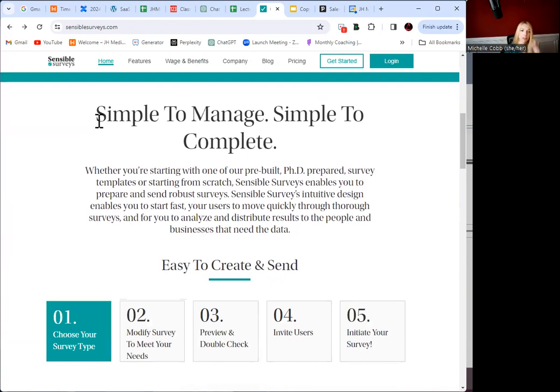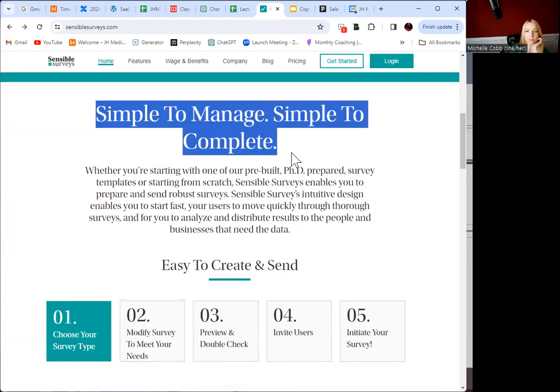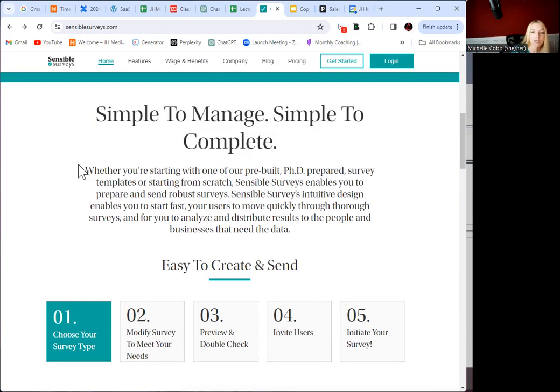Then I've got here, so simple to manage, simple to complete. I kind of like this because it's reiterating the value proposition here, which is basically that we're making these surveys less burdensome to administer and to fill out.